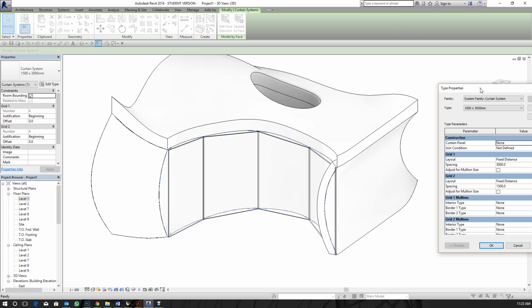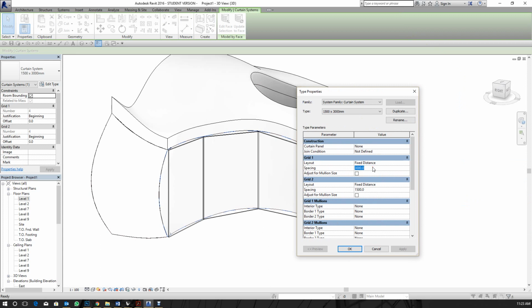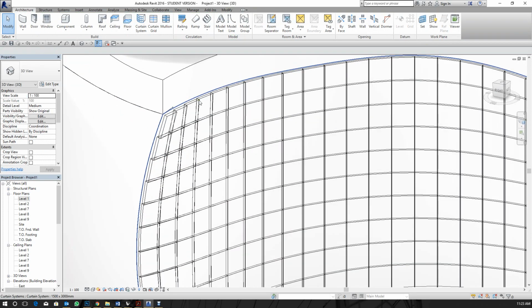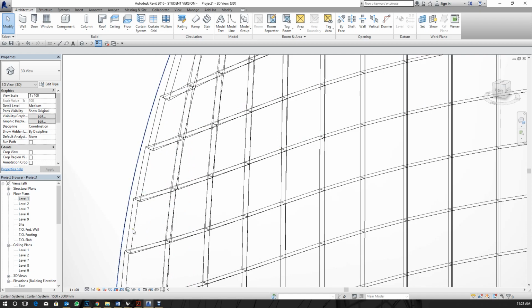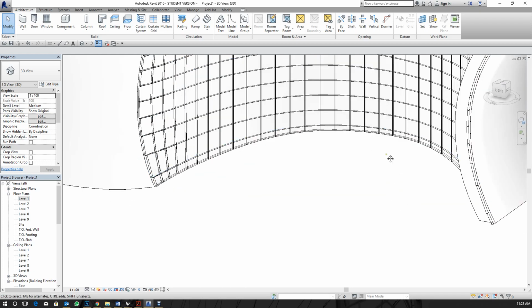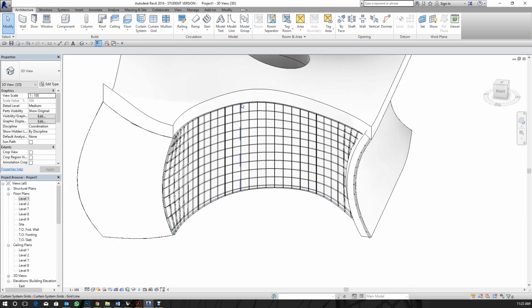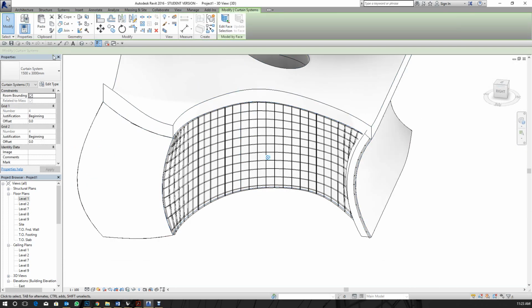To do that, just edit it. Let's say spacing is 200 by 200. Click OK, and it's just going to multiply the panels. Now it looks a lot finer. You still have those jagged edges, but that's Revit for you. Okay, and we can go ahead and give those curtain mullions.